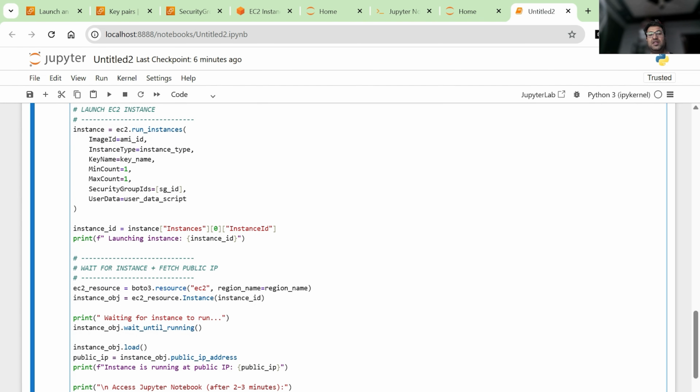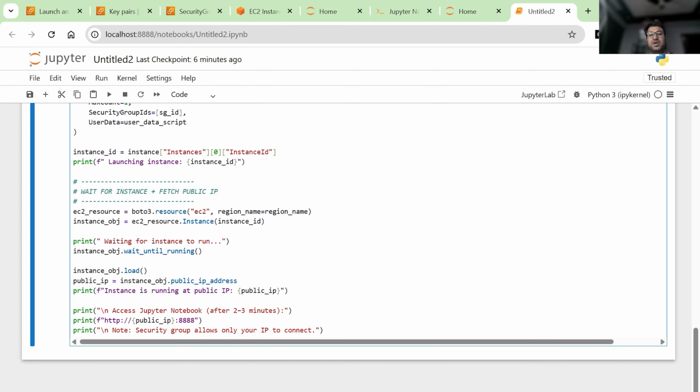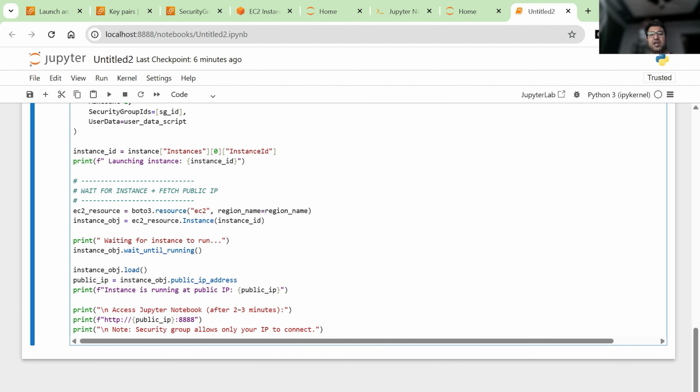We are printing the instance ID. We are waiting for the instance to come up and run. We are fetching the public IP address. And once the public IP address is fetched, we can access our Jupyter Notebook using http://public IP:8888. Okay, and we have to wait for a certain time to get our Jupyter Notebook ready. This happens because we are passing a user data script, which I told you will be running at the time of launch.